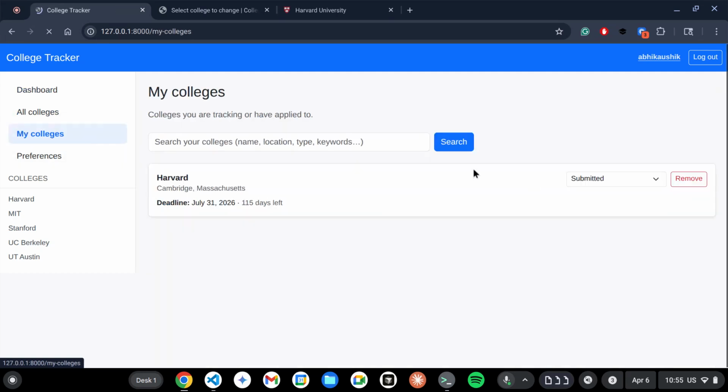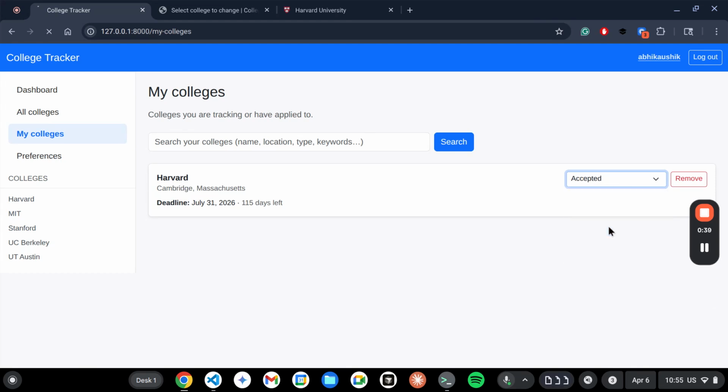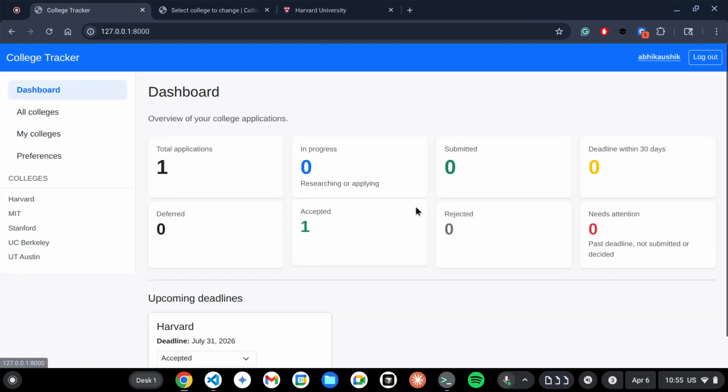And lastly, let's say we hear back and we got accepted into Harvard, then it will show that we have gotten accepted to our college. So you can also see your colleges here. And this is just a neat and organized way for you to be able to track your colleges that you're applying to.